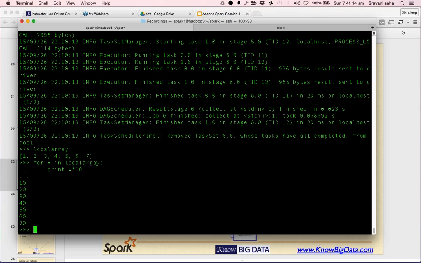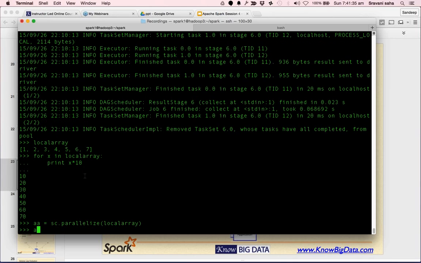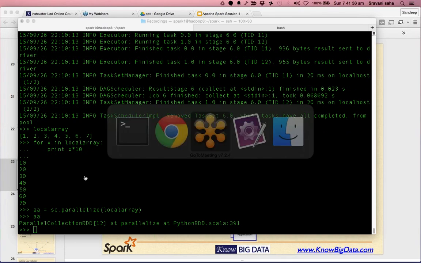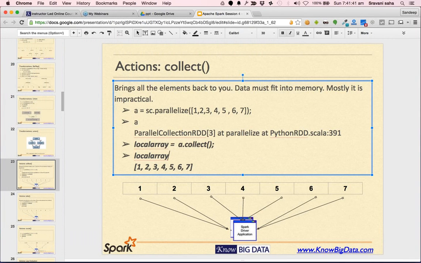Now you can go ahead and create another RDD based on sc.parallelize, using your local array. Local array is just a name I've given; you can call it anything you want. Now this has become an RDD. So what parallelize does, collect does the opposite of that.